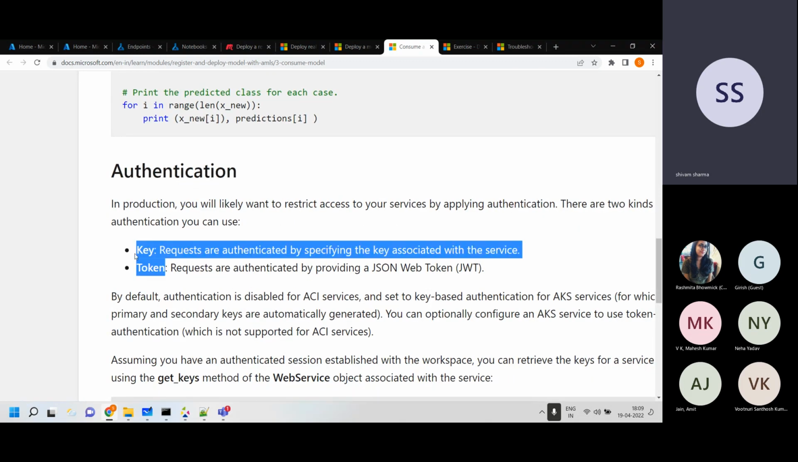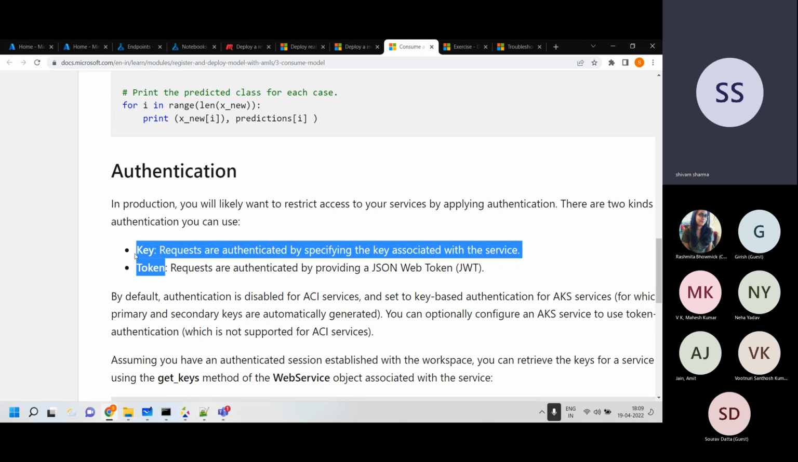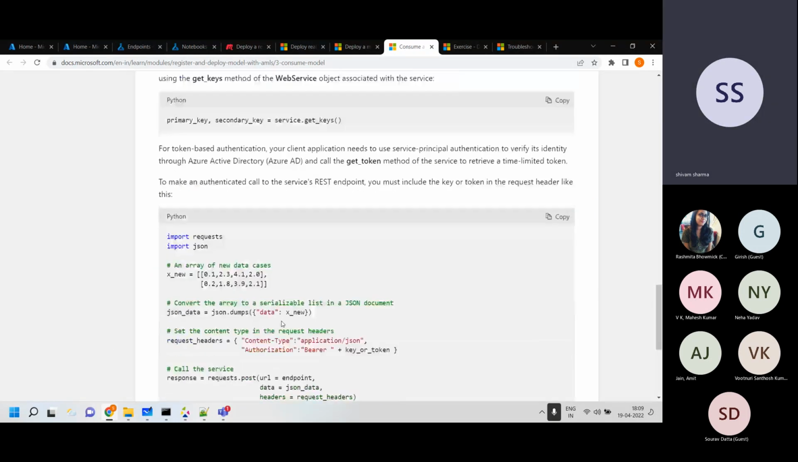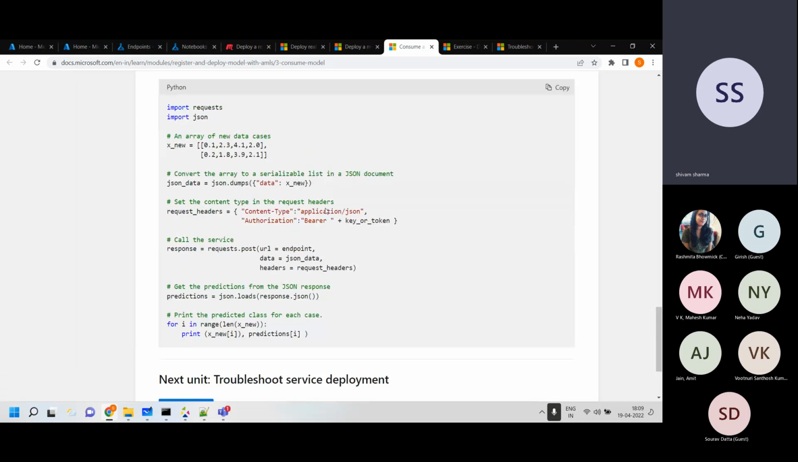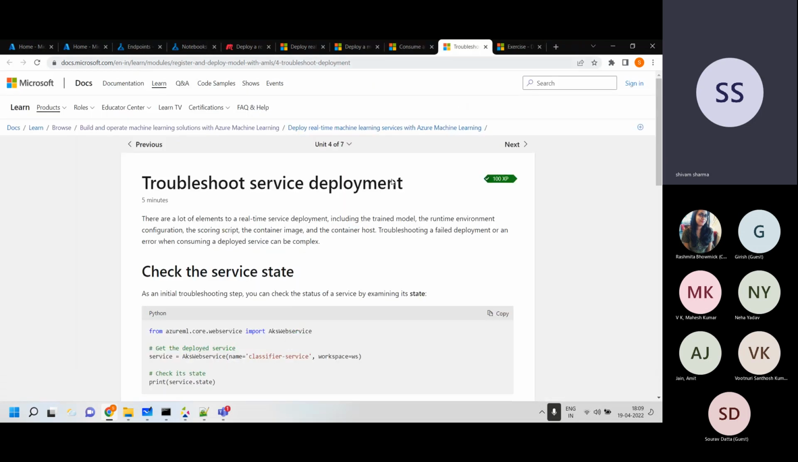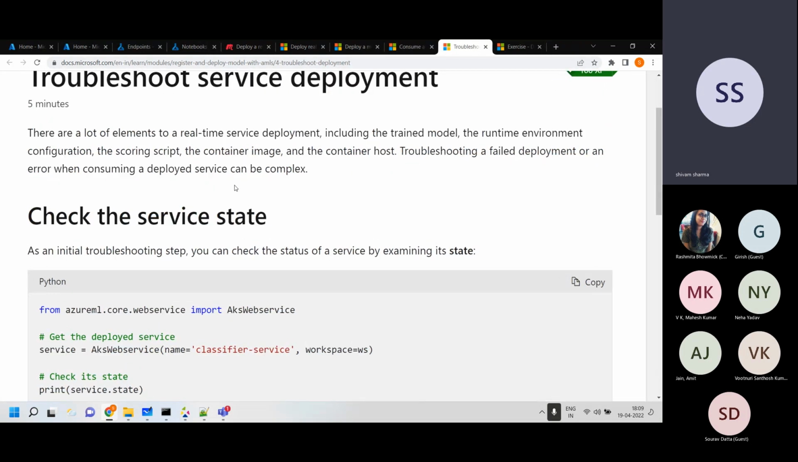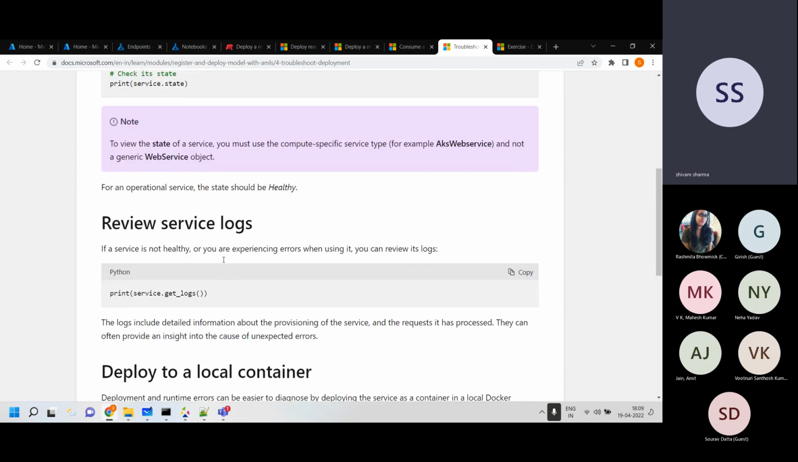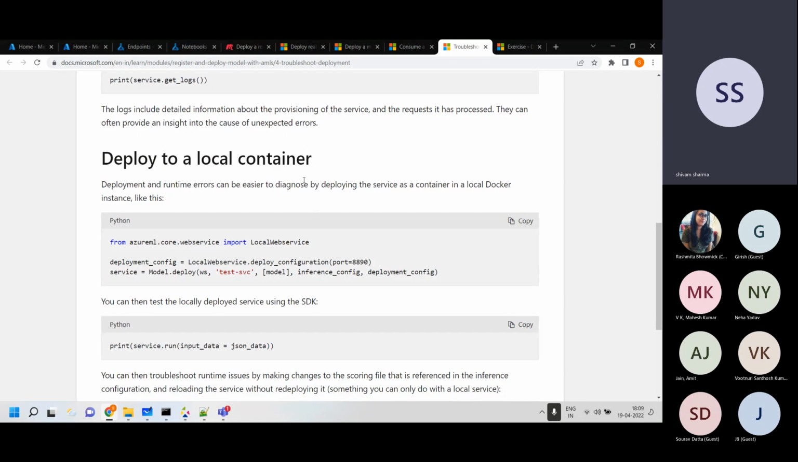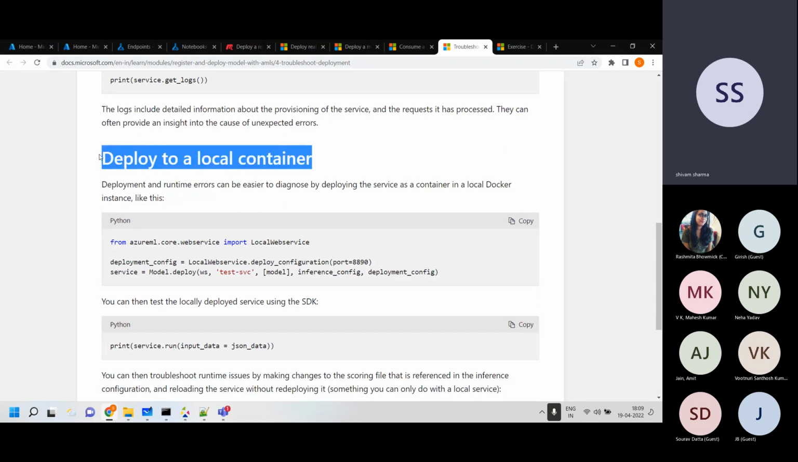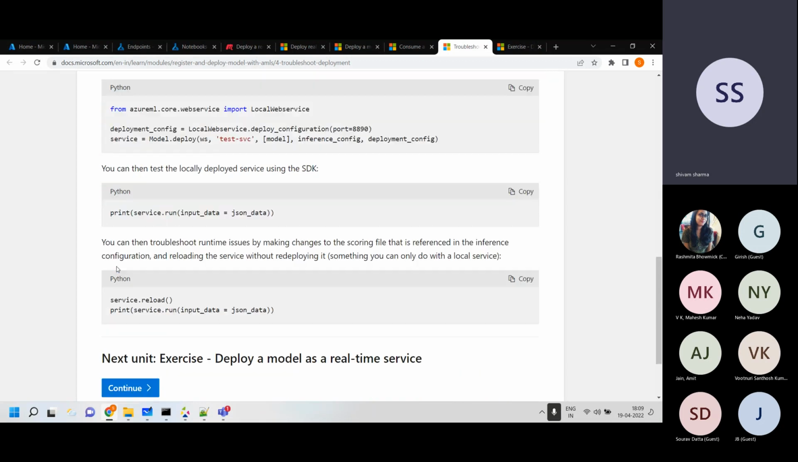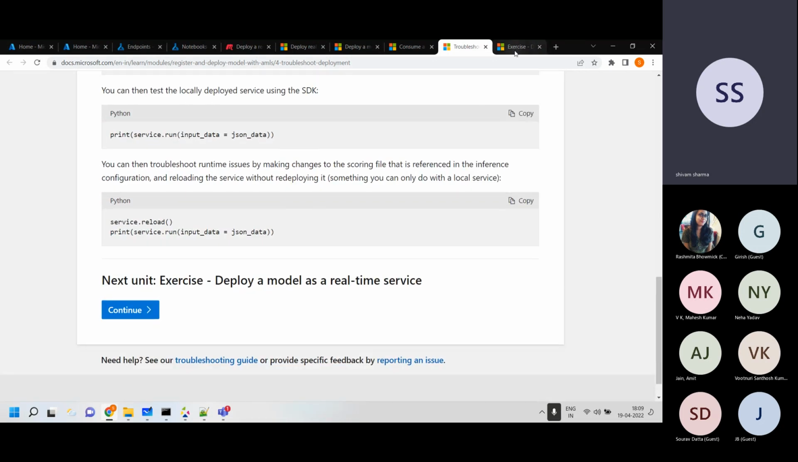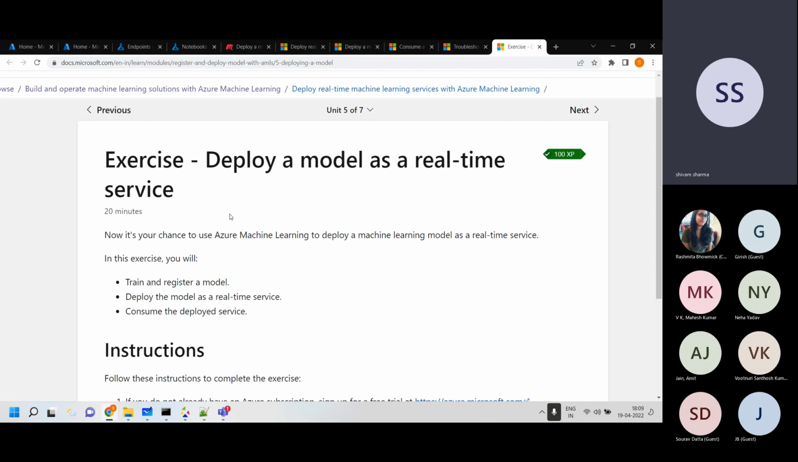Authentication will be done. There is no authorization in this example, but authentication will be done either by the key or the token. So how do we get the token, from where do we get the key, and how do you troubleshoot it when things go wrong? What are the known troubleshooting steps, and where are the logs available? How can you deploy it locally first, test it out, and then deploy it in the cloud after that? That part is here, and then the exercise after that. Whatever I will show you is also available on this page.